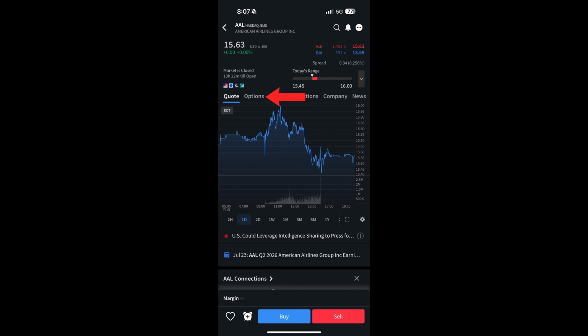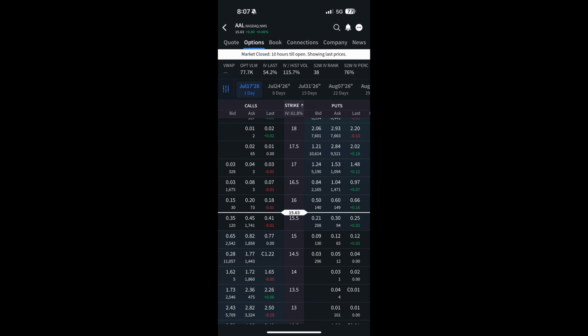To view the available options, tap on the Options tab. This will open the options chain. If you are new to options, the options chain might look a little confusing at first, but there are really just a few main things you need to look at.